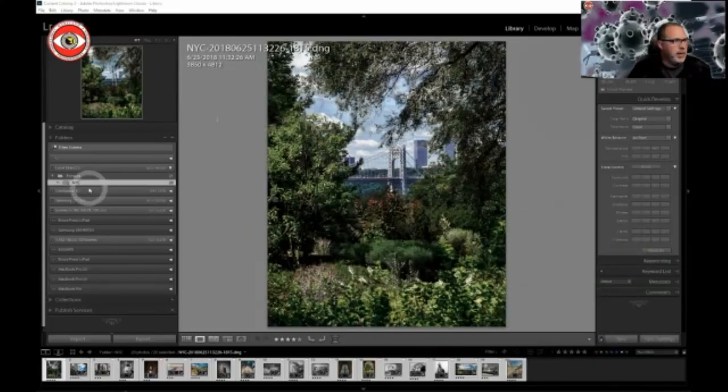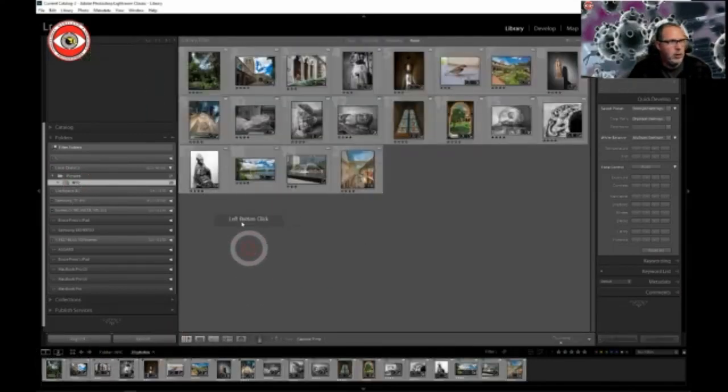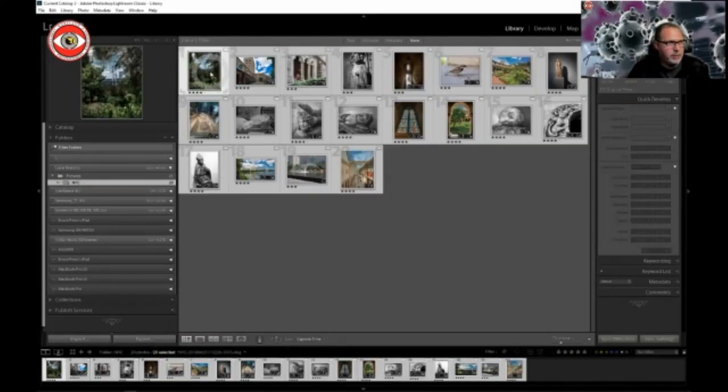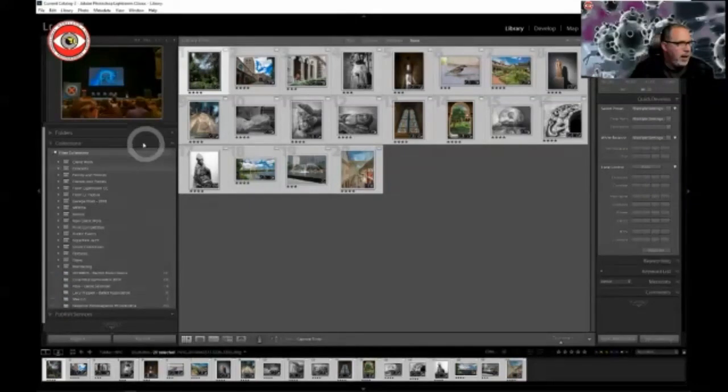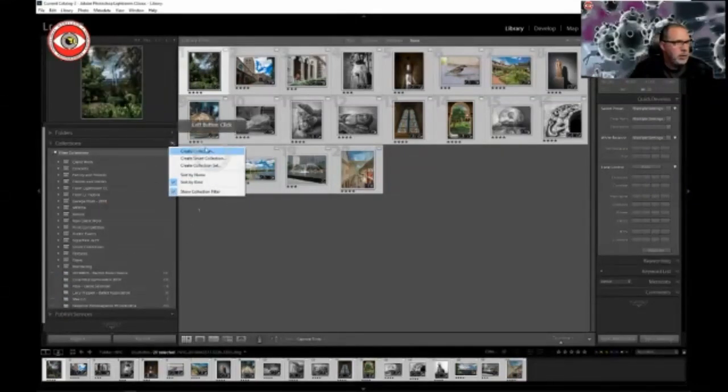So what I'm going to do is take the images in here. Let's grab them all. Control A grabs all those suckers. And then I'm going to go down to my collections, and I'm going to create a new collection.